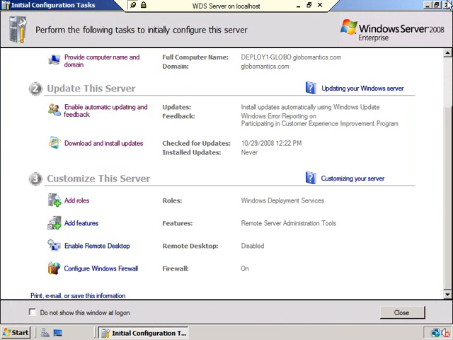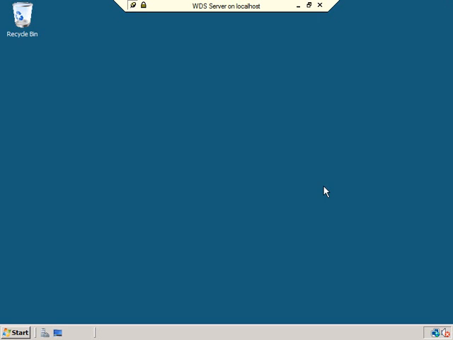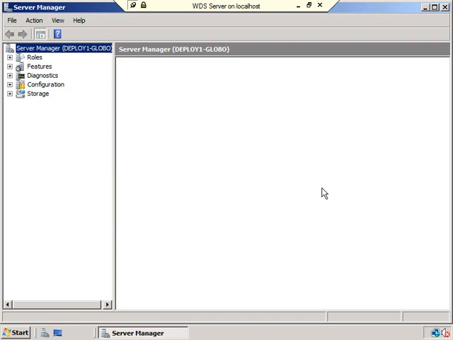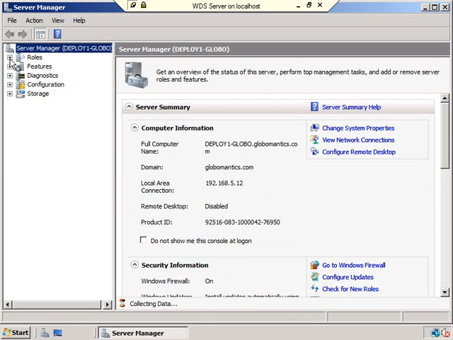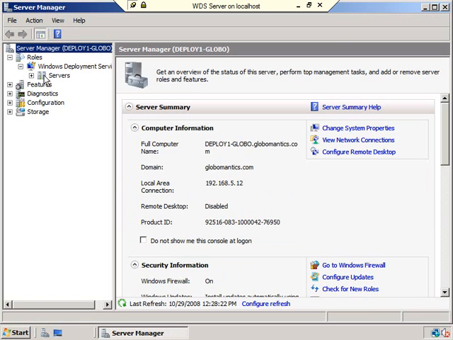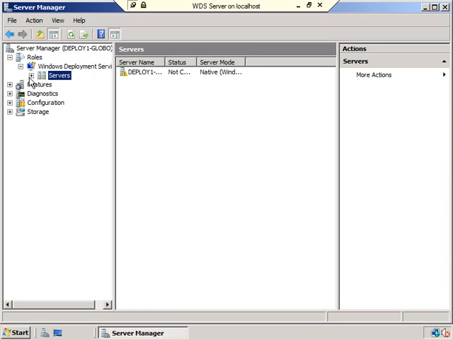Now I'm going to go ahead and close out of the initial configuration tasks here and open up Server Manager, where we can get into the rest of what we need for the deployment services stuff. I'm going to go ahead and expand the roles section here. And here is my Windows Deployment Services role. I'll expand that. And let's take a look here.